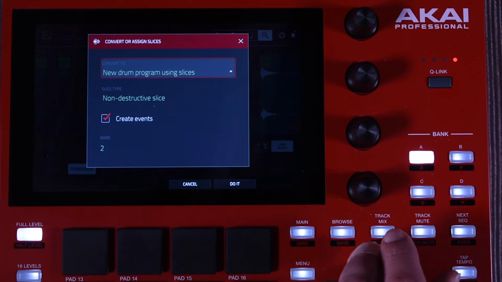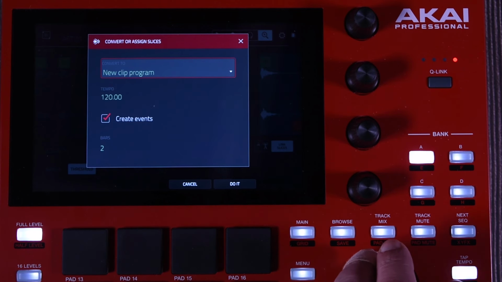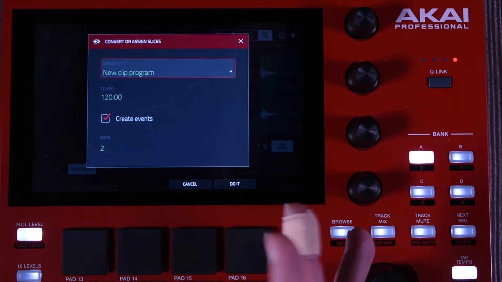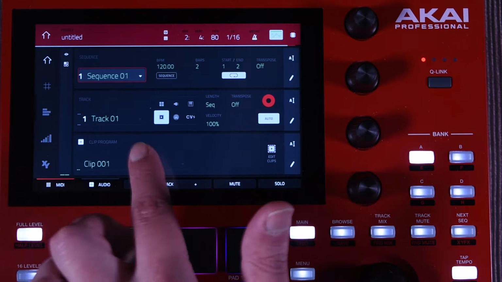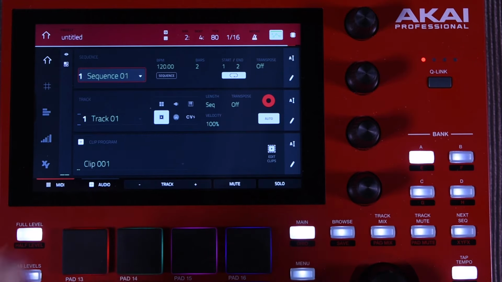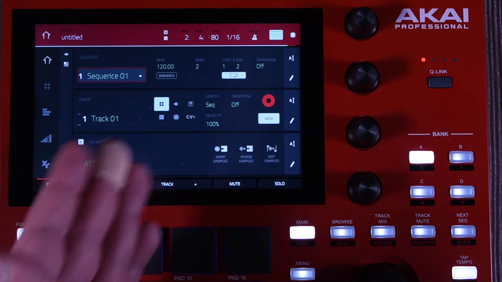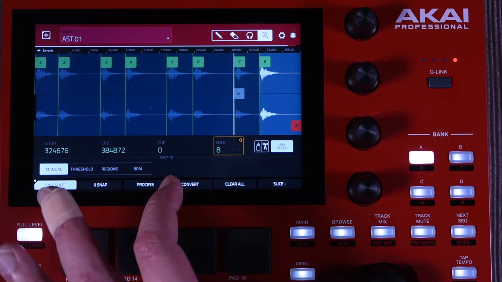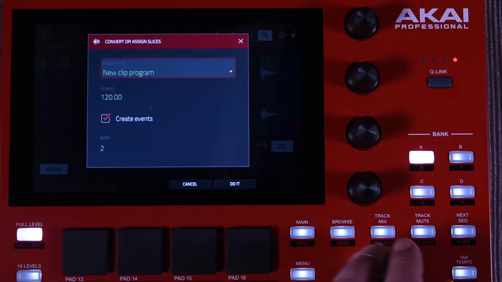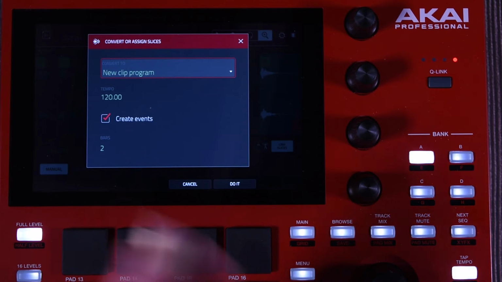It's just creating a new program and adding the slices for you. I'm gonna go to the next one. It's gonna be new clip program. Now the new clip program will do the same thing as the new drum program, but this one, of course, will be a clip program. And this is the clip, right? So it will create a clip program for you, just like you would for the drum program. Let me just go back to the convert. So those are the 2 first options that you get.